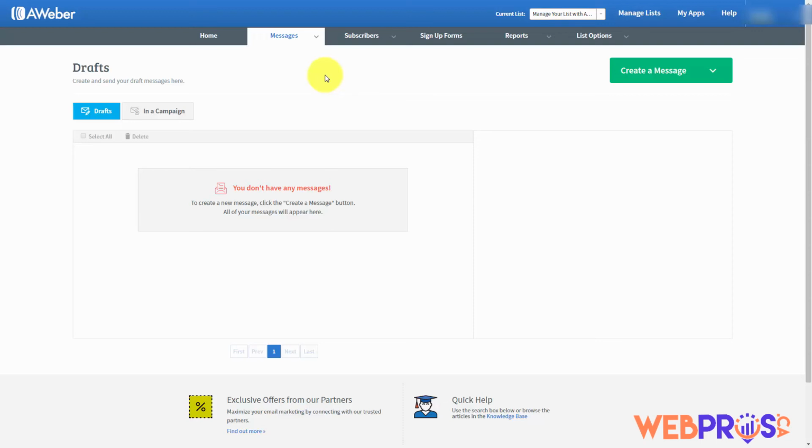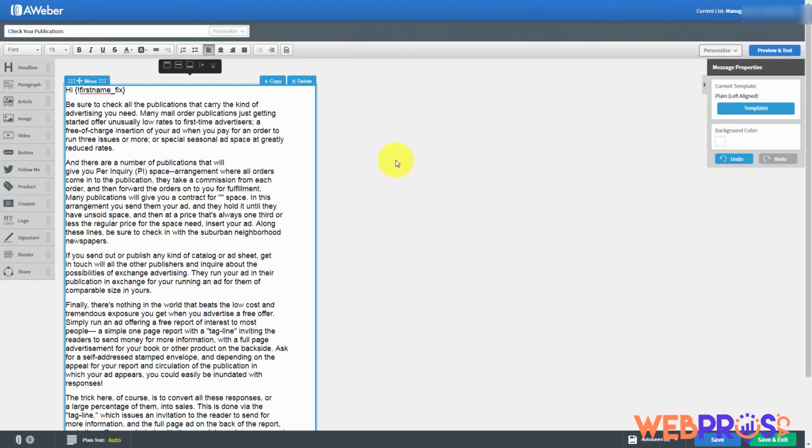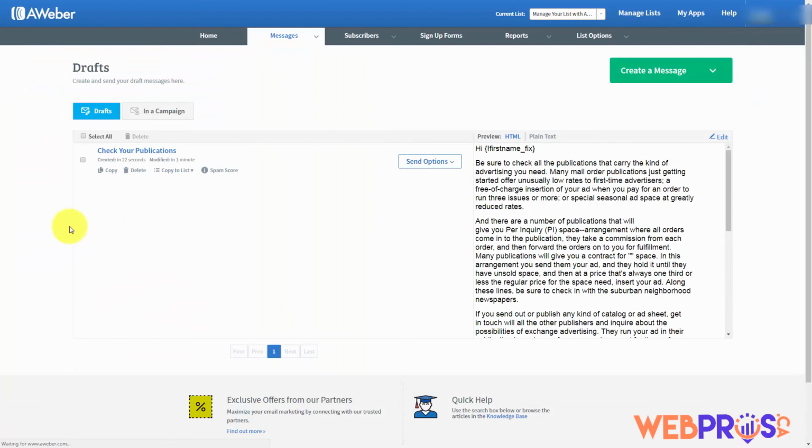So let's compose an email in our draft area. So we have now composed our email, and we're now going to click Save and Exit. And we're going to send out this email as a broadcast to our entire subscriber list. So what we're going to do is go to the Send options, and we're going to schedule a broadcast.